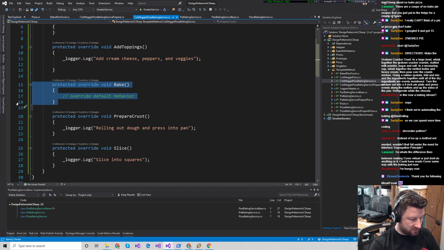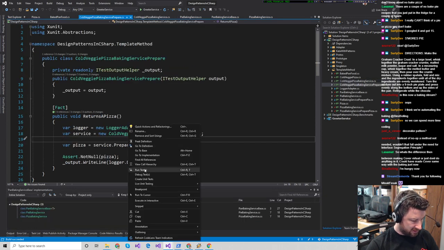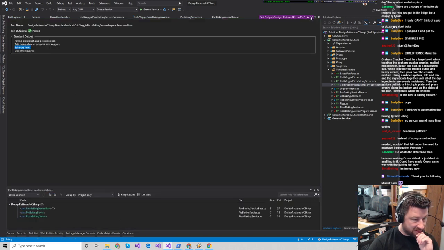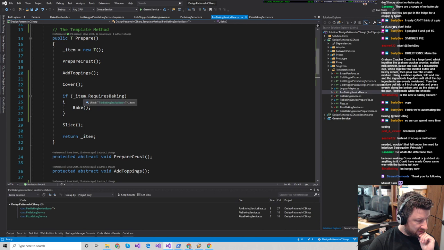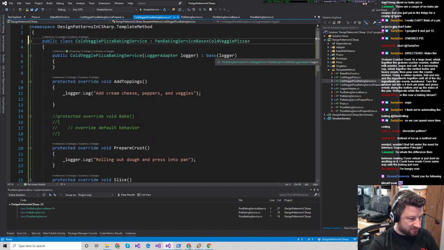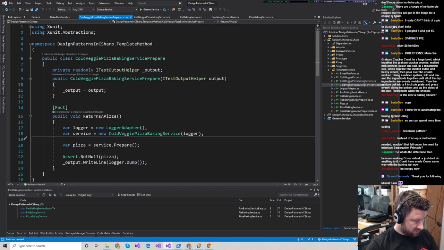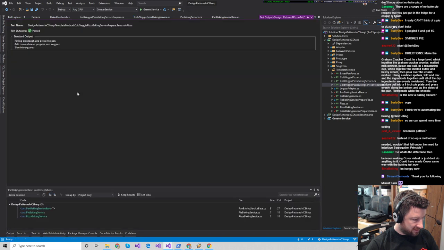We should be able to get rid of this, because there's a couple different ways we could do this, and this is just a different way. If we run this test one more time, it should still not bake it. Oh, it says bake the item. Did I get rid of that if statement? So where's our template method? If requires baking, bake. Okay, but I didn't use my new type. Let me get up here. This is a cold veggie pizza. Now we're talking. That's all good. Let's run this test. When it gets created, it doesn't require baking. And there we go, no baking. All right, does that make sense?